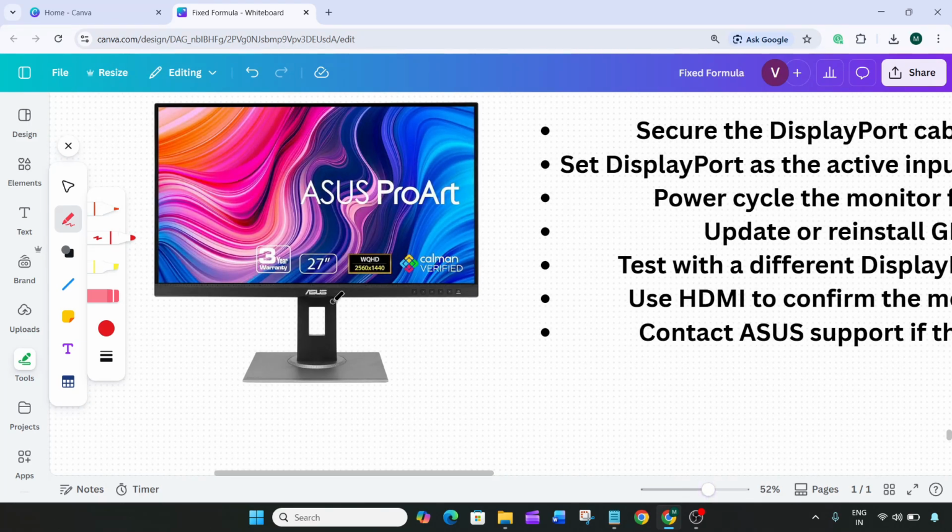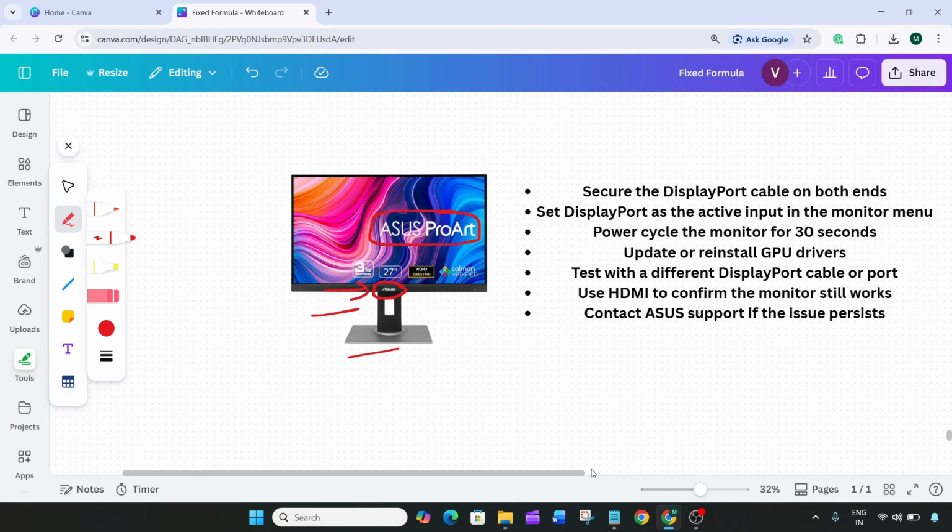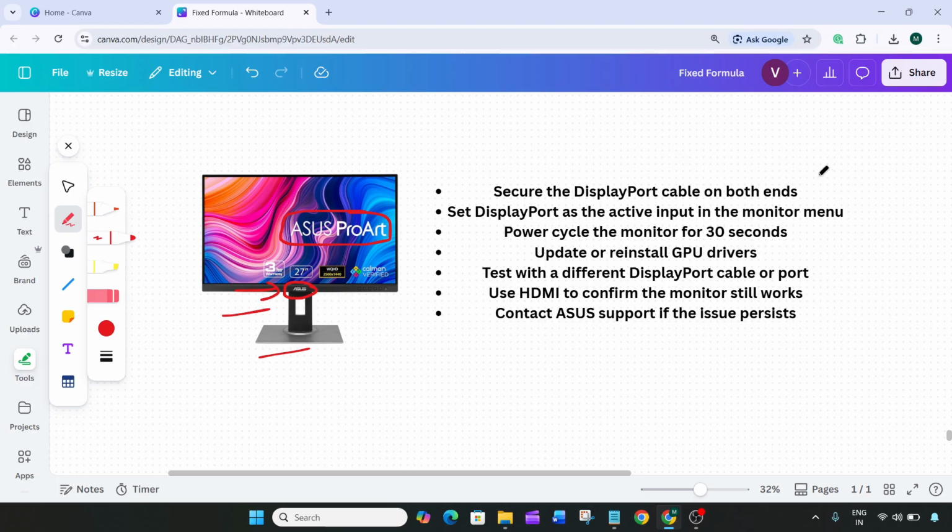In today's video, we're going to fix the DisplayPort no signal error on an Asus monitor. This is a very common issue, and in most cases, you can solve it in just a few minutes by following the right steps. A DisplayPort no signal error on an Asus monitor usually comes down to four main causes: cable problems, wrong input selection, driver issues, or monitor configuration glitches.